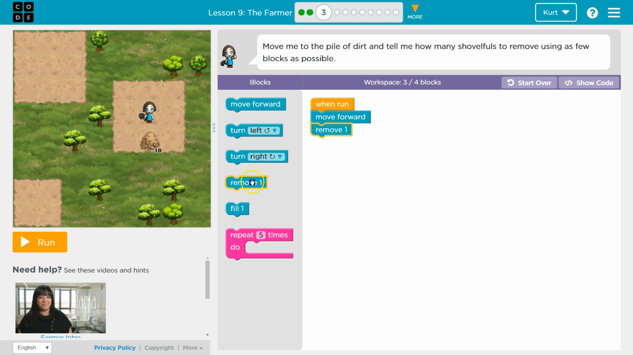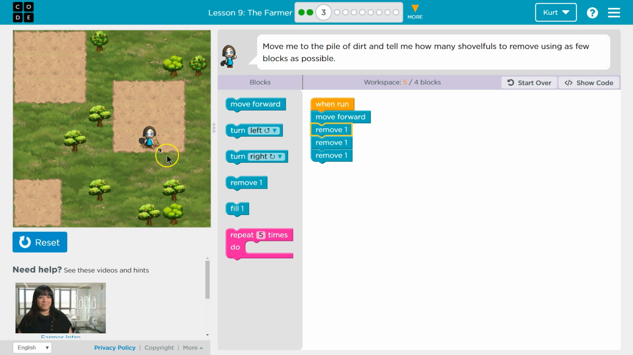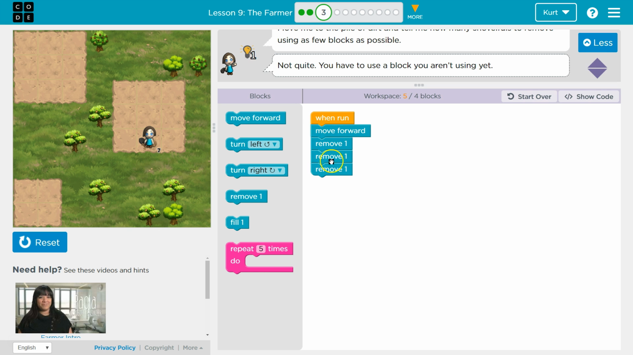Let's just test out. I'm just going to drop a few here. I know this is too many blocks. I'm just testing it out. Let's see. Yeah, and see, that doesn't even get rid of it all, and that's 3. And I'm already over on blocks.